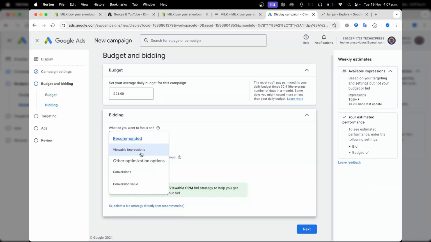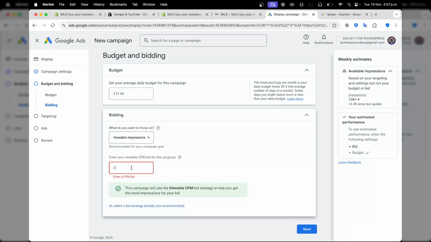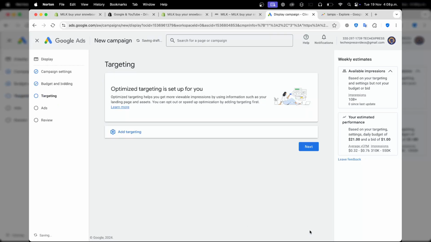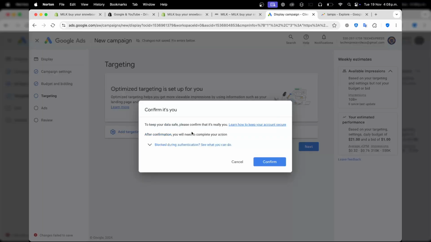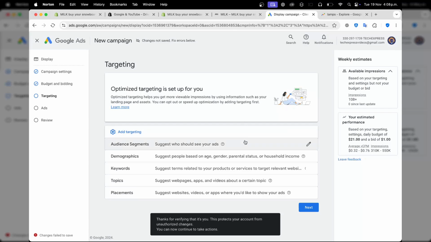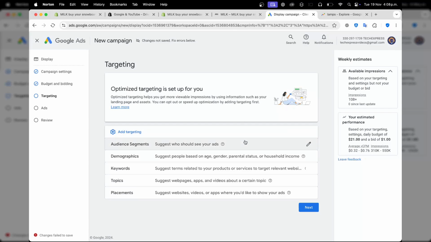Now what I'm focusing on is billable impressions, and if you have a CPM bid, this is going to help us. This is for example how much you are willing to pay per CPM, which means cost per thousand impressions. So I hit next, and here's my targeting, which in this case should be a little bit more manual and specific. For example, the demographics, the keywords, topics, and placements.